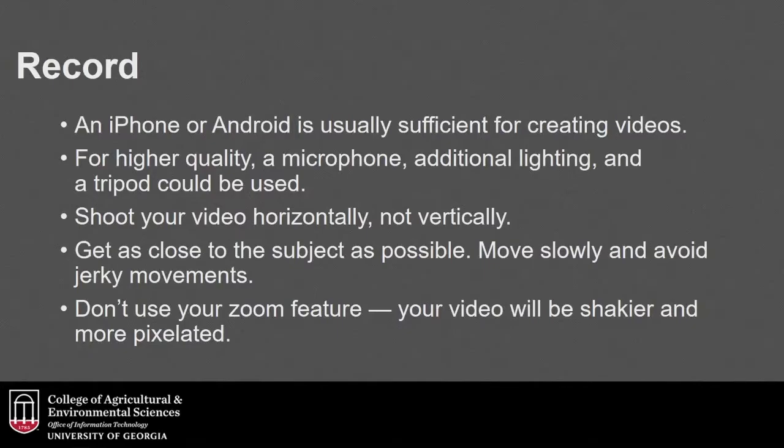Get as close as you can to the subject. So if you're doing the selfie thing, or if you have somebody helping you, which I recommend if you don't have a tripod, they've got to move slowly and avoid jerky movements. I've taken videos where I forgot that it was recording. And so part of the video is me putting my arm down at my side holding the phone, and you just see this flash and then you see concrete. So try to avoid that kind of thing.